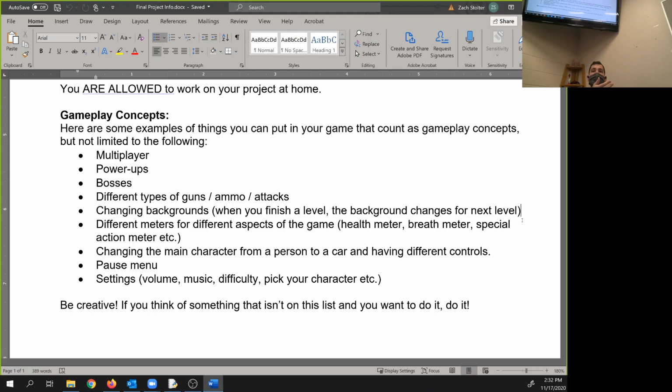A pause menu. If in the game I hit P, the game pauses, and you could have options there. That would also probably count as another thing. Settings. If you have volume, music, difficulty, pick your character, that sort of thing.